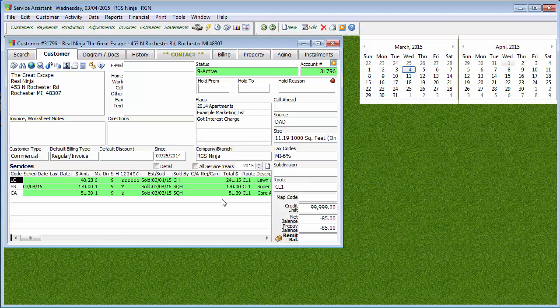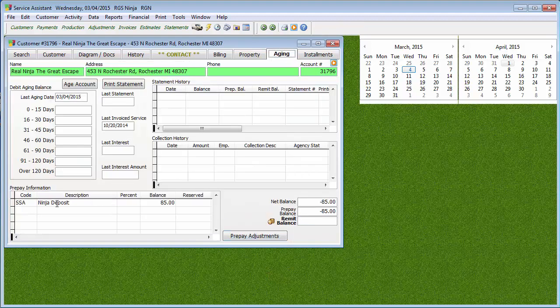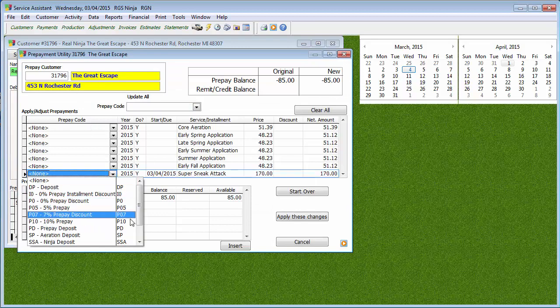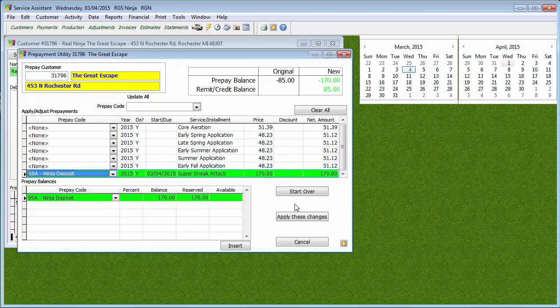So let's say this customer also prepays for their other services. Again, you can set it up and apply it to the prepaid codes accordingly, and so on and so forth. When you go to the aging tab, you'll see now we have this Ninja deposit and there's the balance, but again, it's not tied to anything. If I were to try to tie it to that code there, you'll see it'll actually create a remit because it needs to borrow the money in order to satisfy the $170. So again, this is why you don't tie it to the code on the payment screen. You tie it to the code when you create the deposit code.